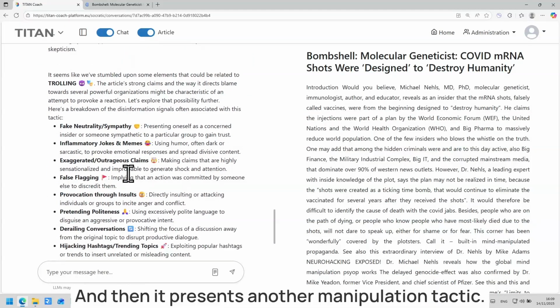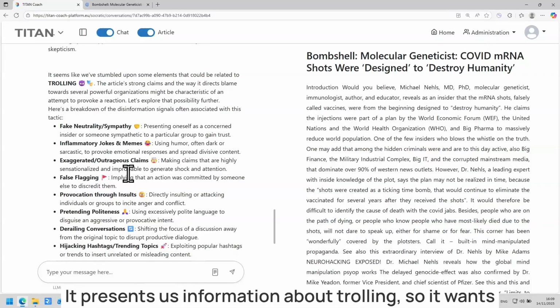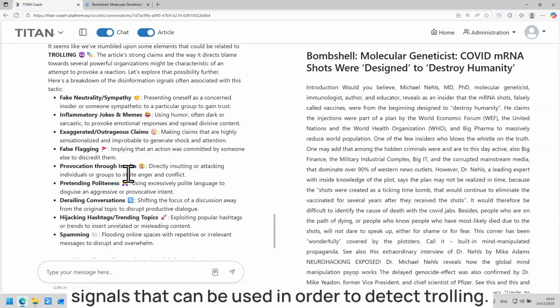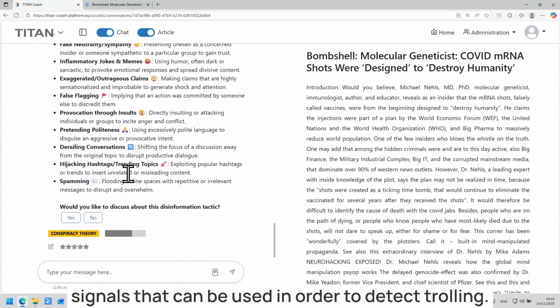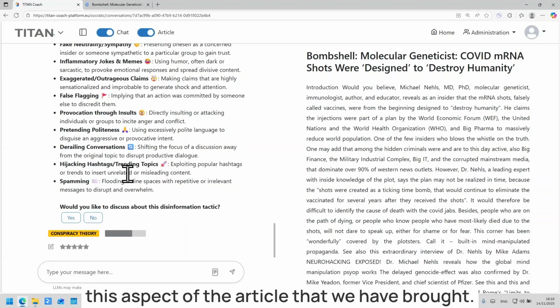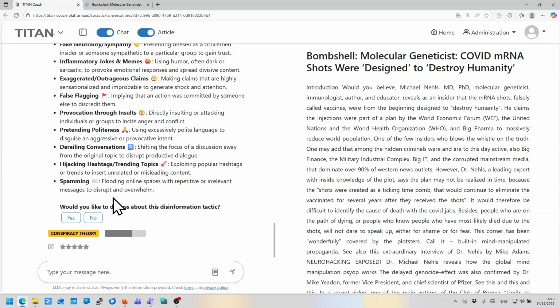And then it presents another manipulation tactic. It presents us information about trolling, so it wants to give an explanation of what trolling is and some signals that can be used in order to detect trolling. Then it asks us if we also want to discuss this aspect of the article that we have brought. We can select yes or no. Let's select yes.